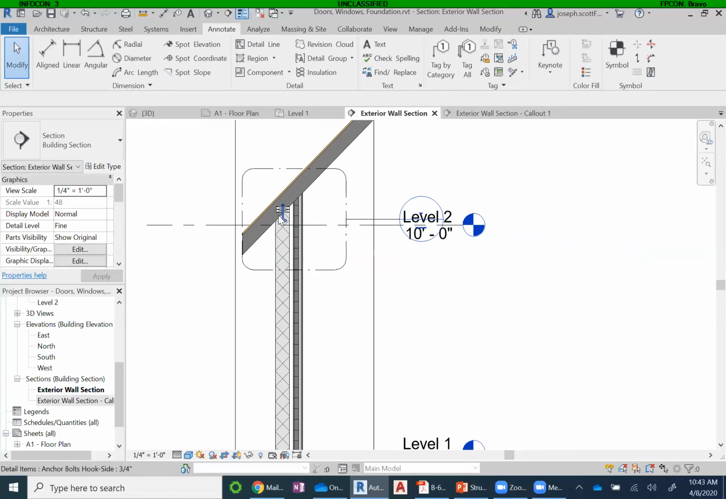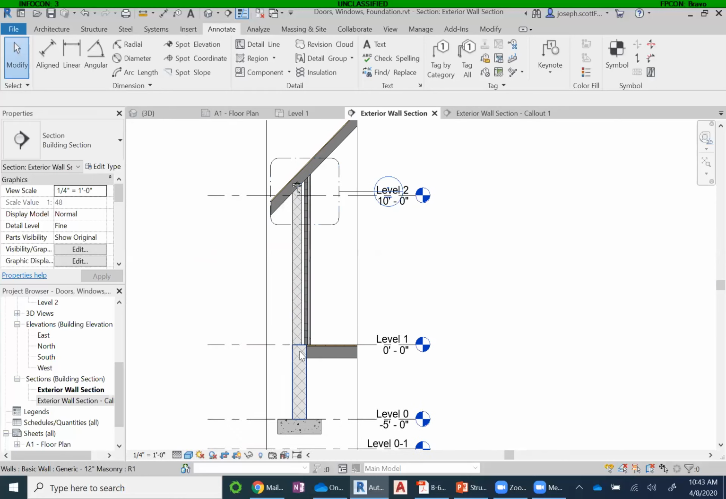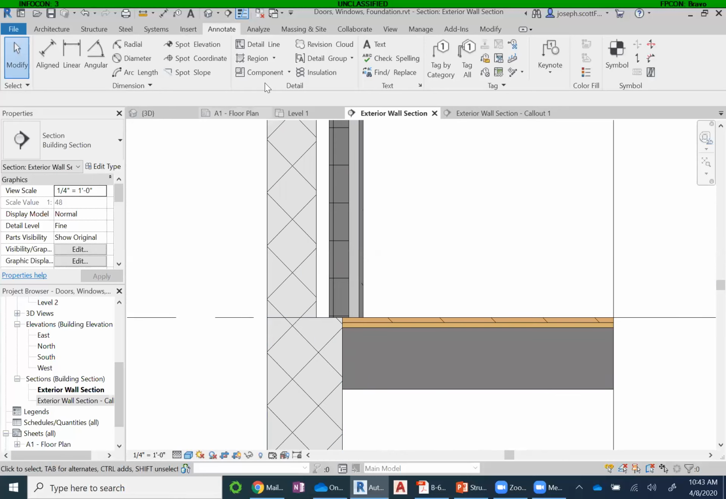These details are only drawn on this view. So you can think of it like this is your paper space. You brought your layout in the paper space, and you're drawing these details on the paper as opposed to in the model.